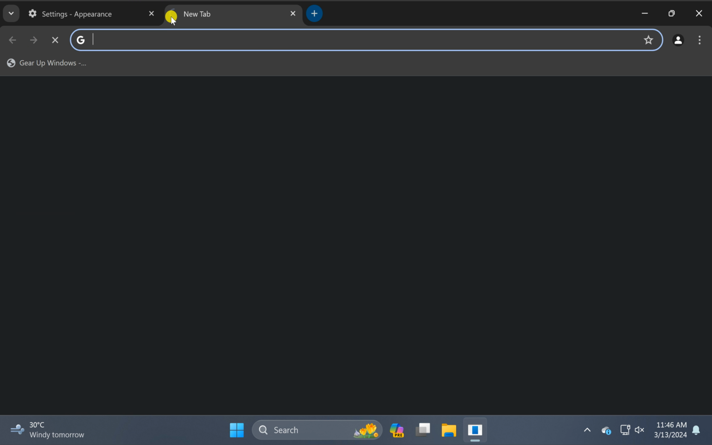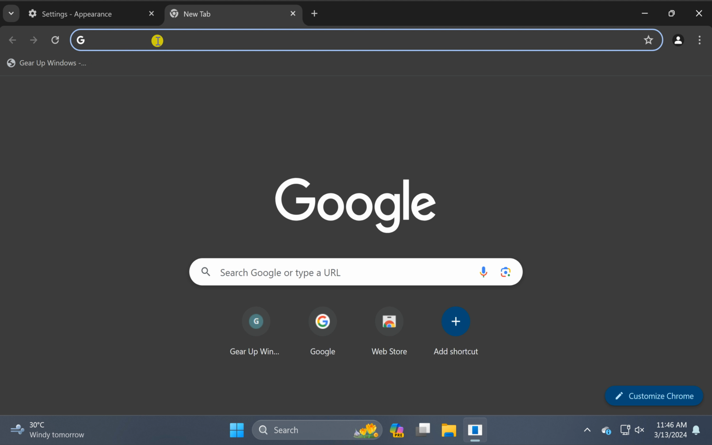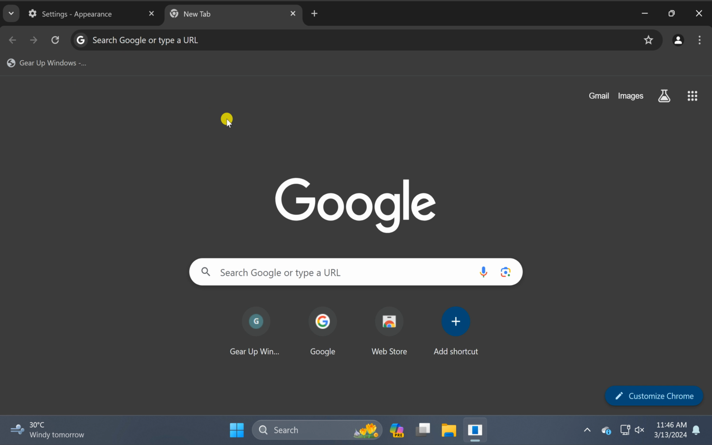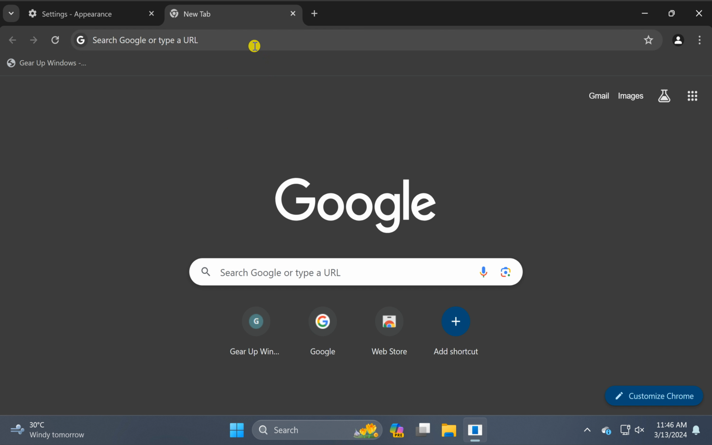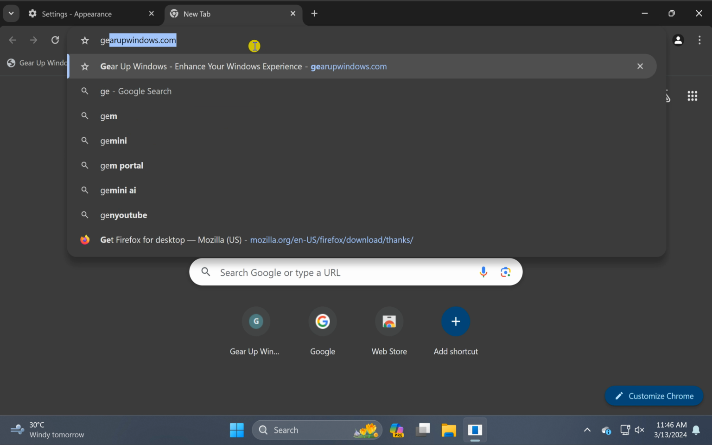Once you have enabled the bookmarks bar, it will appear below this one address bar on your Chrome browser. You can also use the keyboard shortcut Control Shift plus B to enable or disable the bookmarks bar quickly on your Windows 11 or 10 PC.